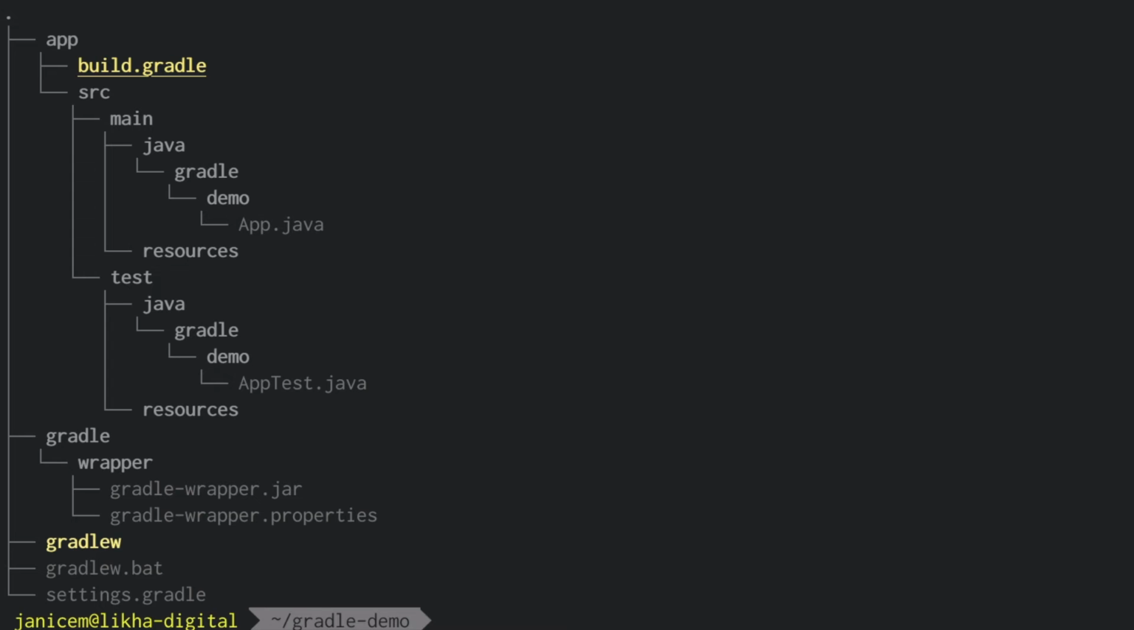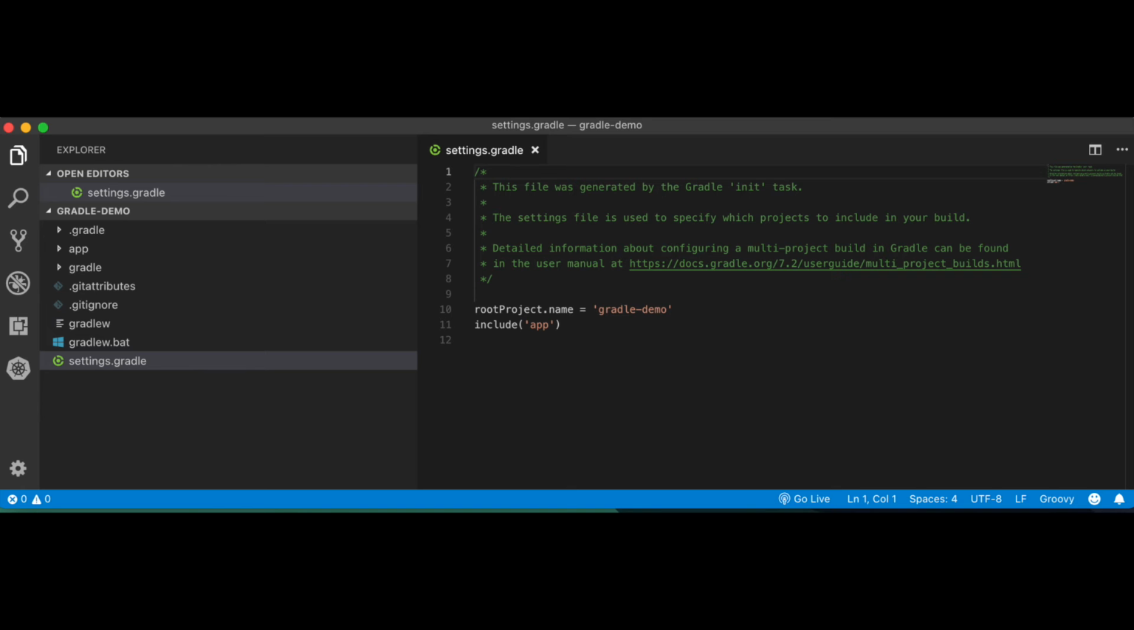The init task generates the new project with the following structure: generated folder for wrapper files, Gradle wrapper start scripts, settings file to define build name and subprojects, build script of app project, default Java source folder, and default Java test source folder. You now have the project set up to build a Java application. Let's review the project files.